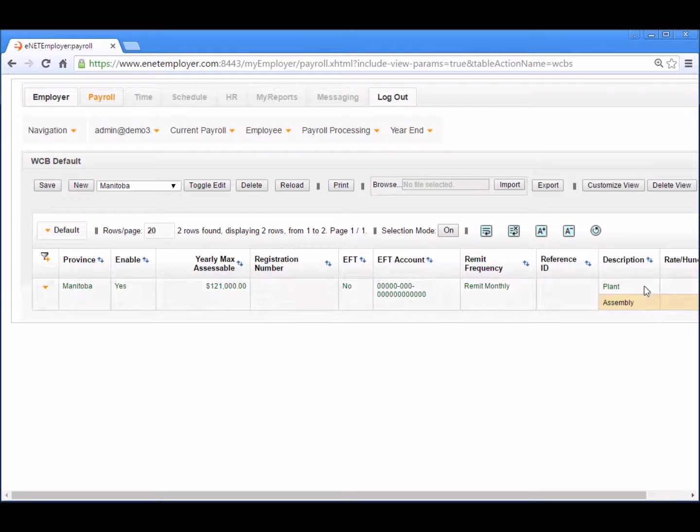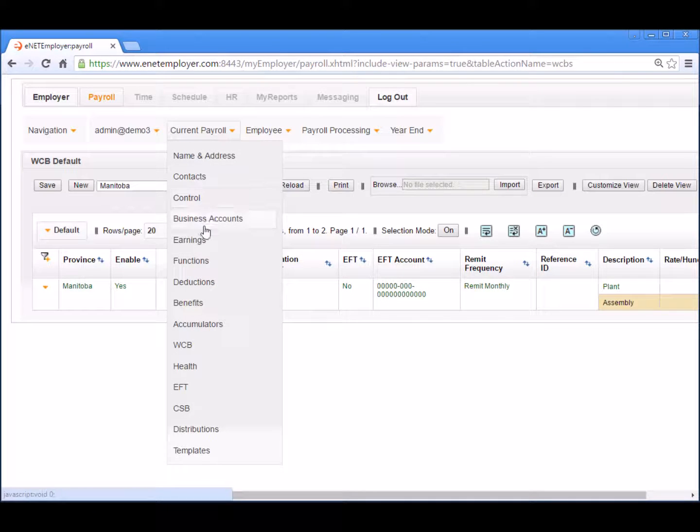We now have two different rate classifications that can be applied as needed to new employees as they are being added to the payroll. And as mentioned at the start of this lesson, WCB settings, along with all of the other settings under the Current Payroll menu, must typically be completed first before any subsequent employees are added to the payroll.